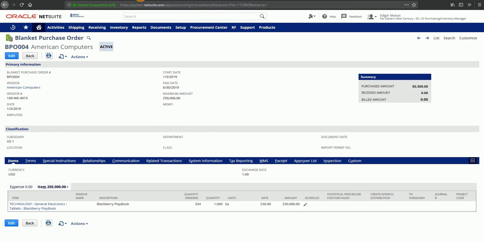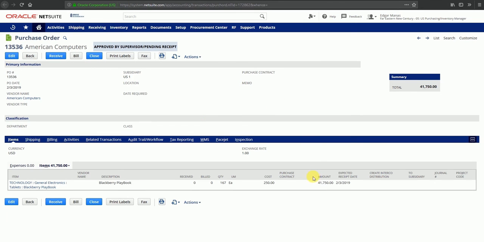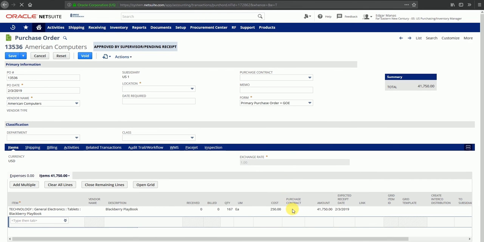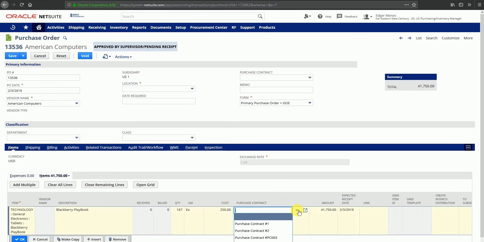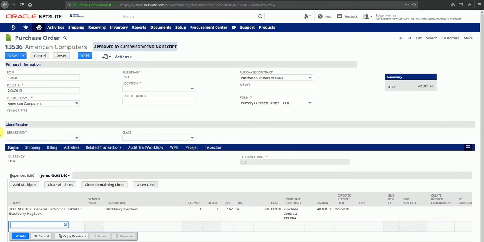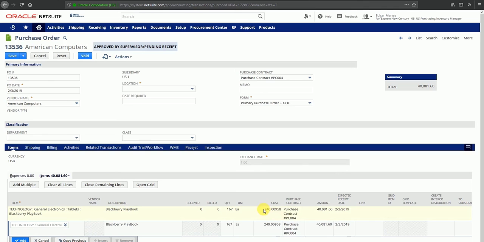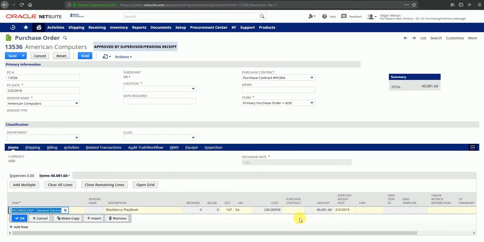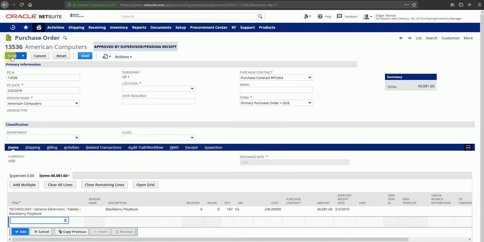And if we go into individual purchase orders, you can also see that there's an option to select the purchase contract. So if your purchase order has been released as part of a blanket purchase order, but you still want to apply a purchase contract for that purchase order, you can edit the purchase order, go to the line, click on purchase contract, and then select the purchase contract which you want to apply for this purchase order. You can also click on OK and save it. The cost of the line also gets updated as you selected the purchase contract which is applicable to that line. I'll save this purchase order.